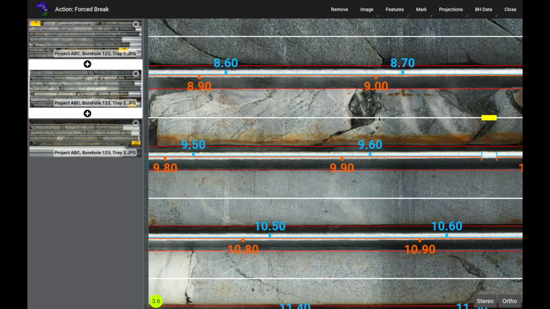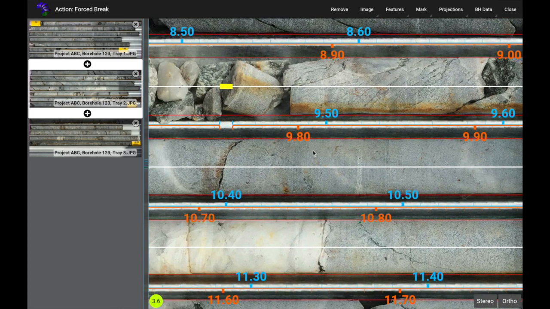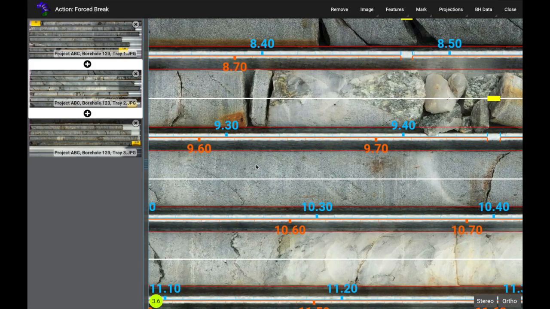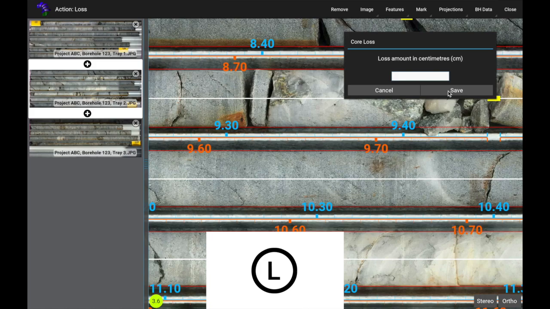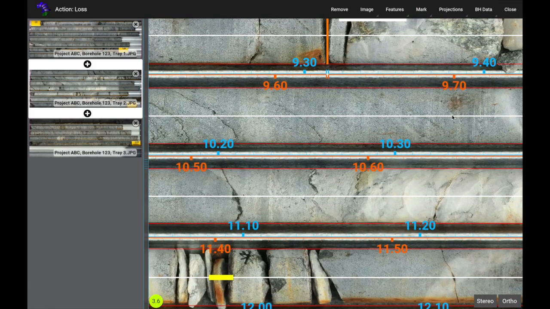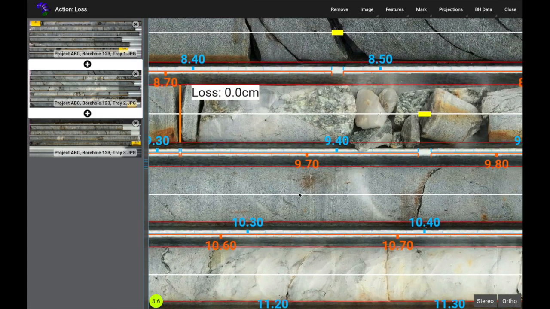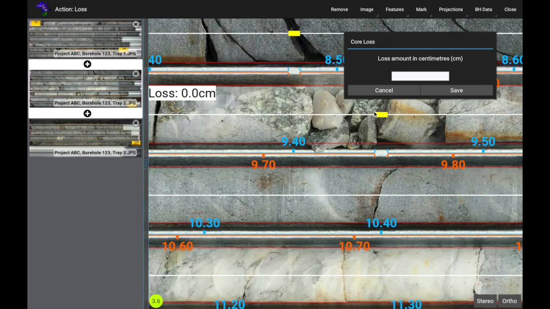Considering the scale of the calculated loss in this run, we must take note of any possible signs of potential core loss along the run. Here, we look for stubs of core which are not matching up, or evidence of grinding on the core itself. We can see some irregularities, and by pressing the L key or by clicking Mark and then Loss from the drop-down menu, we can note possible locations where core loss may have occurred.